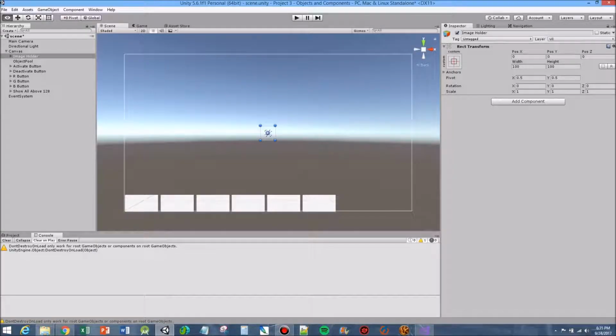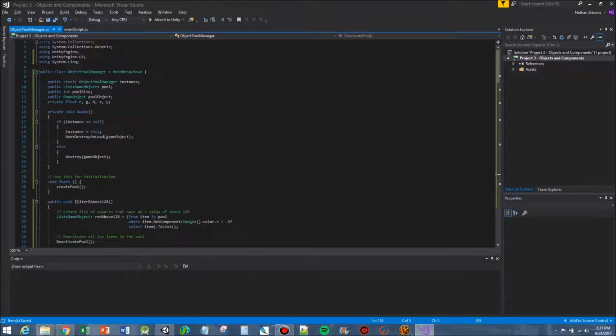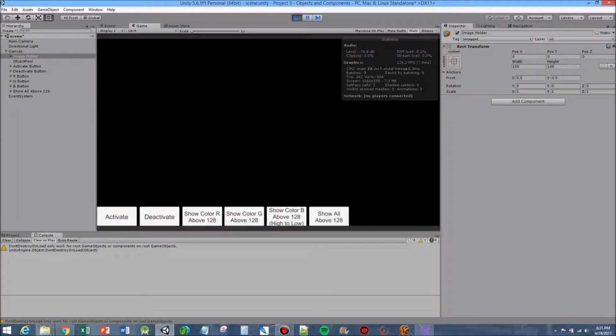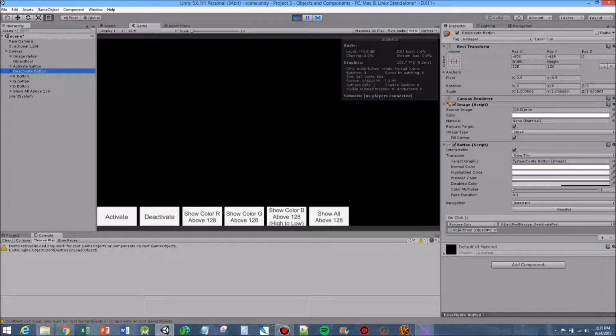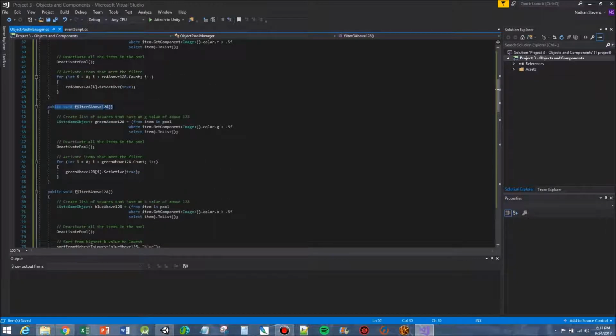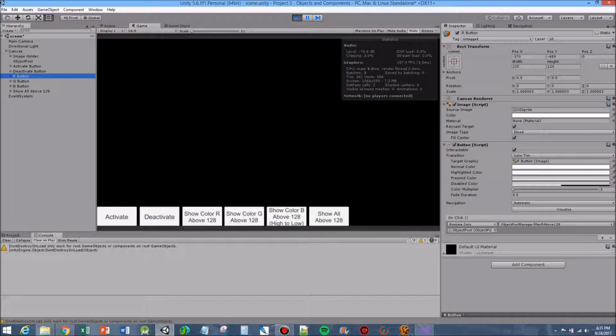So this way, all of the images are added, but none of them are activated because we never clicked the activate button. And all of these buttons also go back to events, because here we have on click, that's a Unity event, and it takes all of the functions from the object pool manager that I wrote from this script right here, and the reason that I can access them is because I made them public.